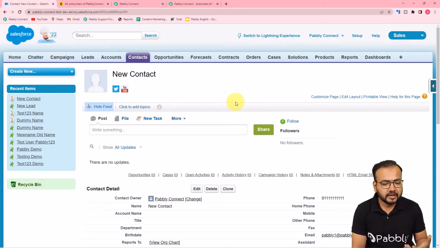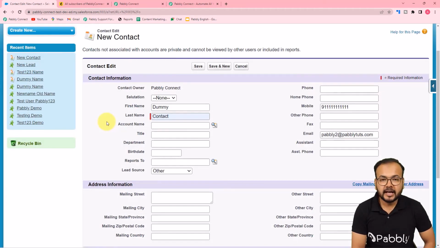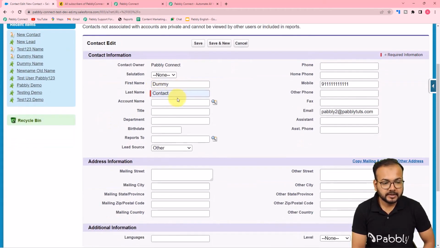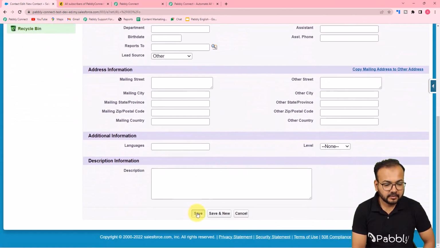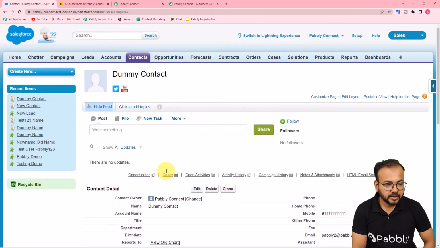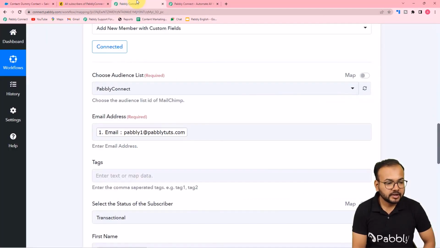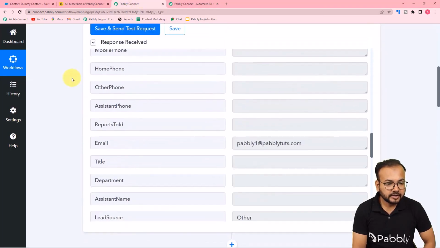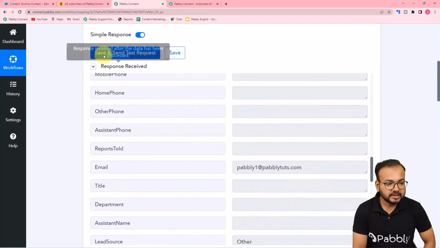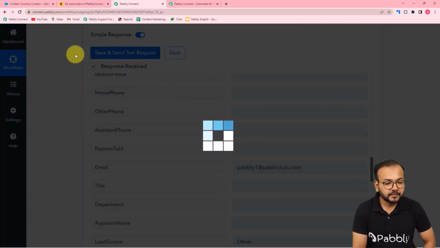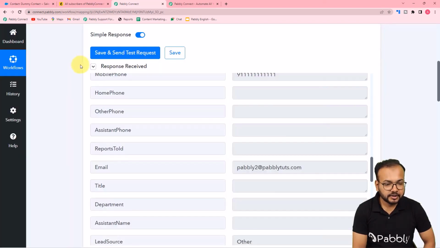In Salesforce, let me create a new contact. Okay, so guys, here you can see I am adding another dummy contact here in Salesforce. This is the first name and the last name. Okay, and I have filled all the details. So let me click on save here. Okay, and this is the contact I got added here in Salesforce. And here let me come to the trigger section again of our workflow, and let me click on save and send test request one more time, and the new data will be captured here like this.